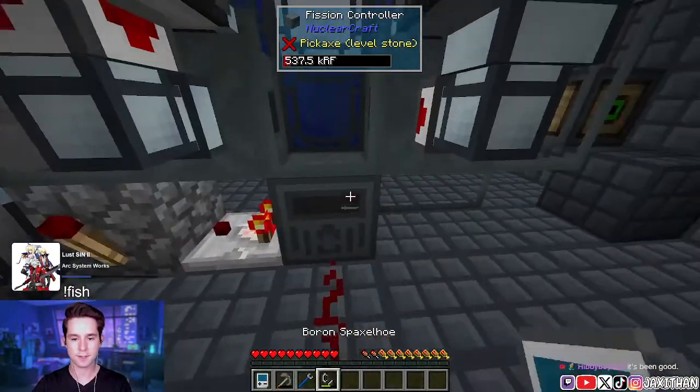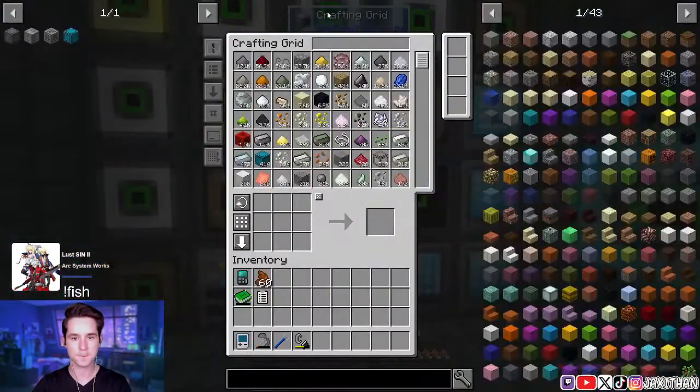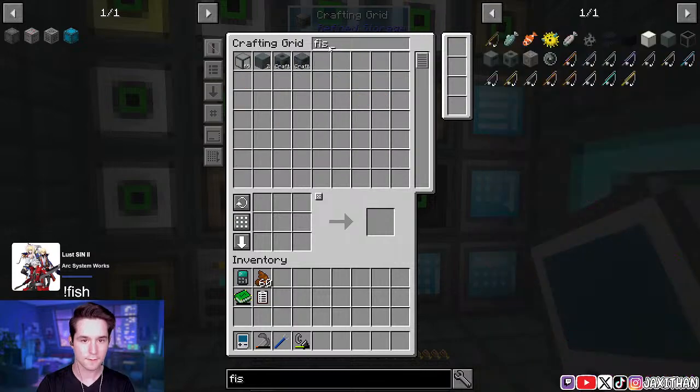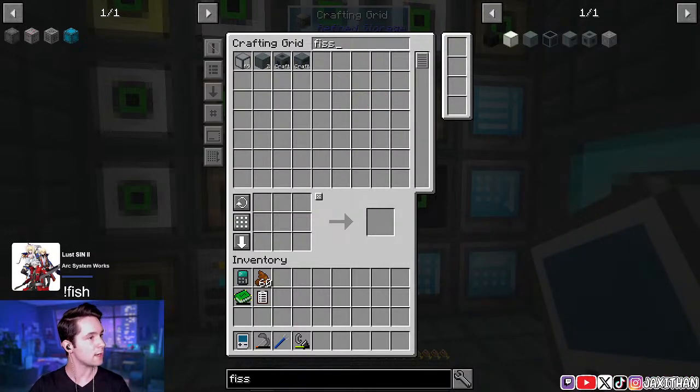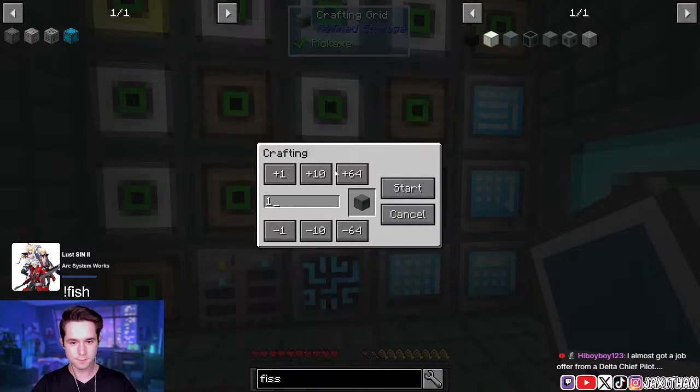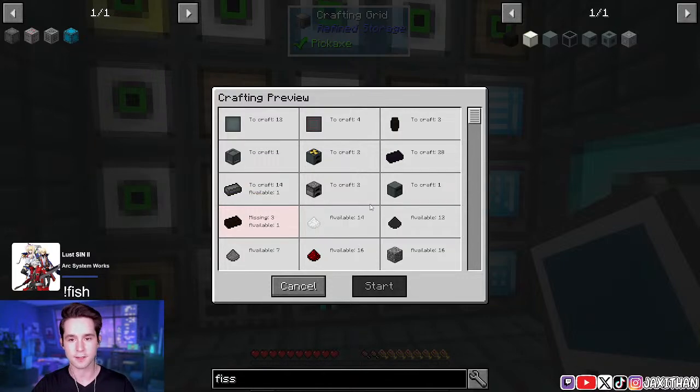What the heck was I crafting again? It was the fission controller. All right, you know what I just realized? Now that I have everything together, for some reason, the chat, oh no, it is overlaying on YouTube. Perfect. You almost got a job offer from a Delta chief pilot? Wait, that's crazy. A job offer for what specifically?